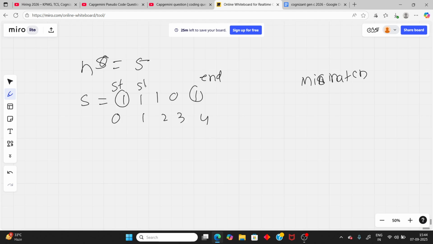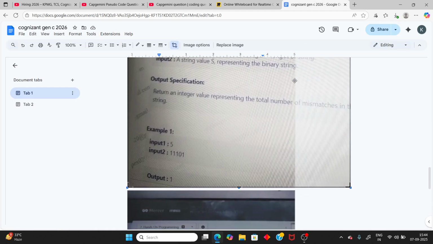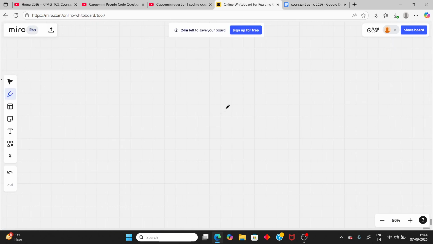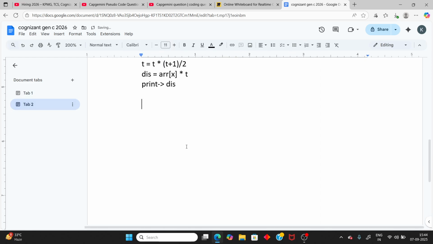So now start here, end here. So this one does not match. So mismatch becomes one. And here start and here end. So this one actually matches. And now here start, here end. I do not need to check because I have already checked all the pairs. So the answer is one. So done. Your question, your logic. Done. The mismatch pair. So I'm writing the code, pseudocode first, question 3.